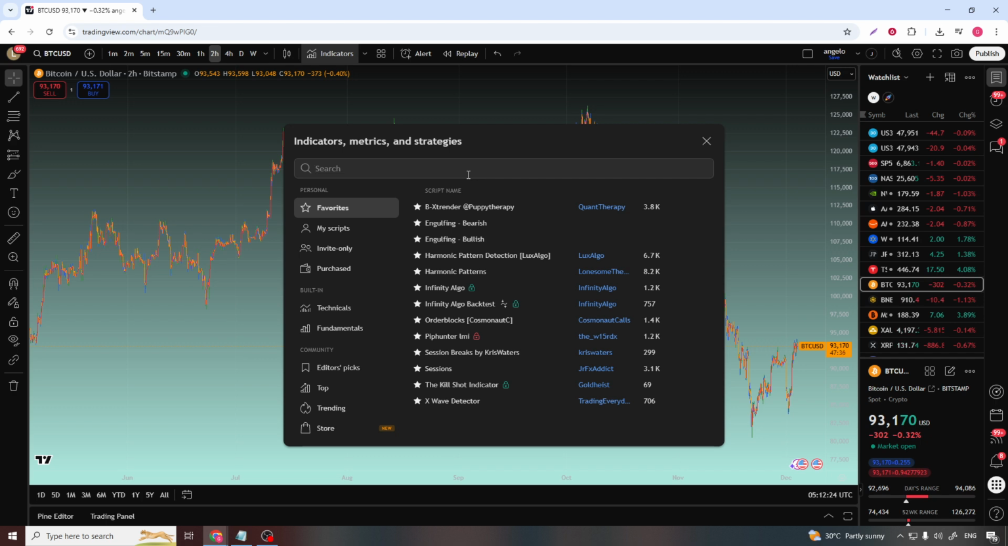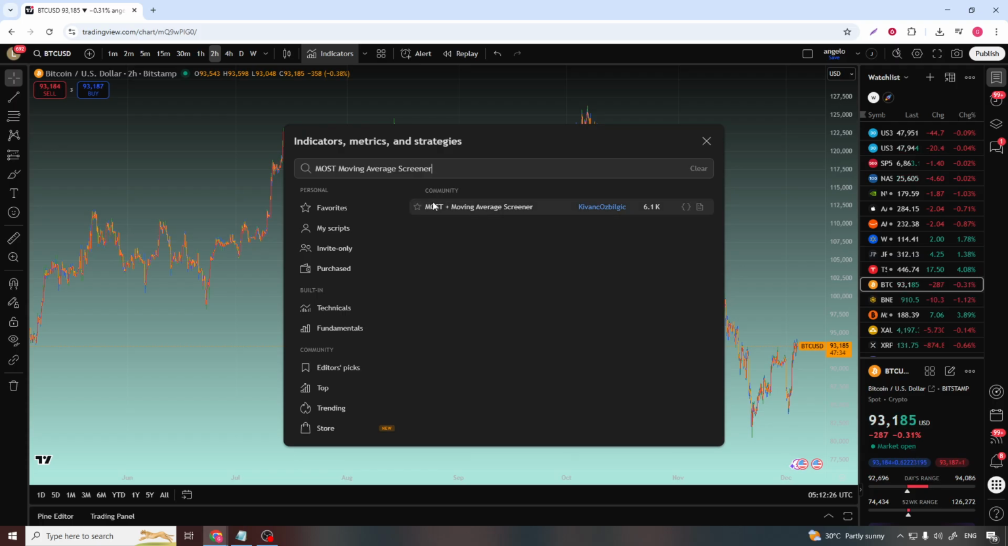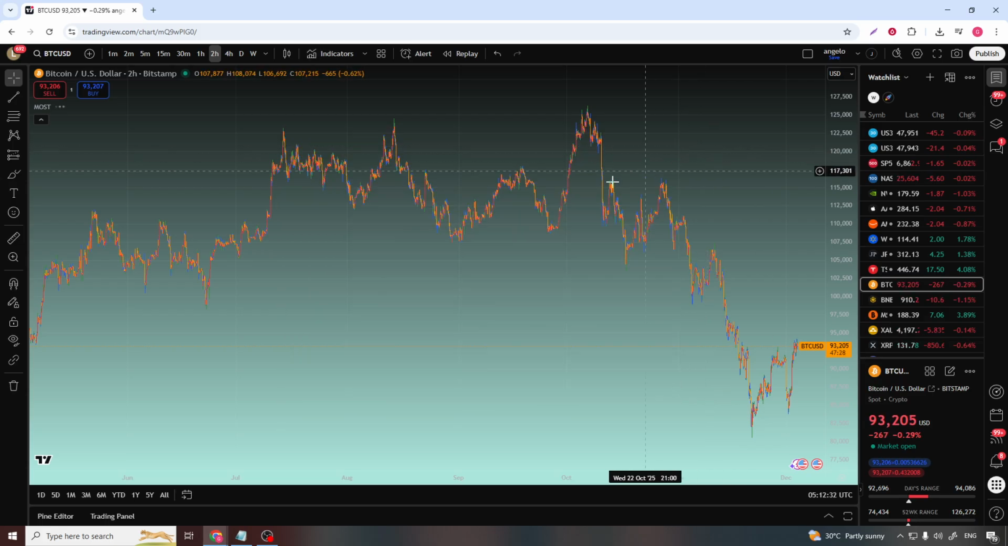Now start typing moving average screener into the search field. As you type, TradingView will automatically filter through its built-in scripts and community scripts to show you anything that matches what you've entered. Once you see moving average screener appear in the results list, click on it. As soon as you select it, the screener will be added directly to your chart.